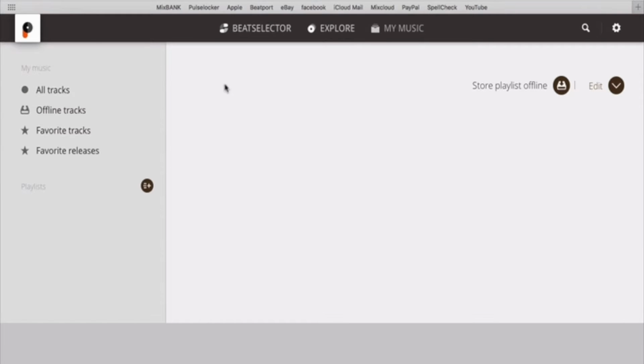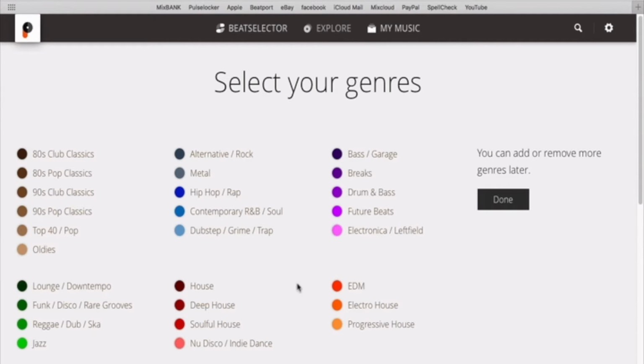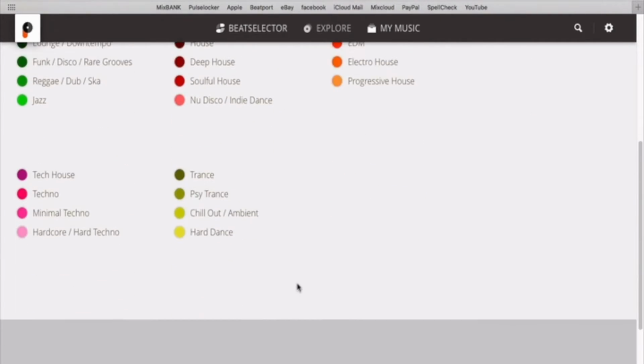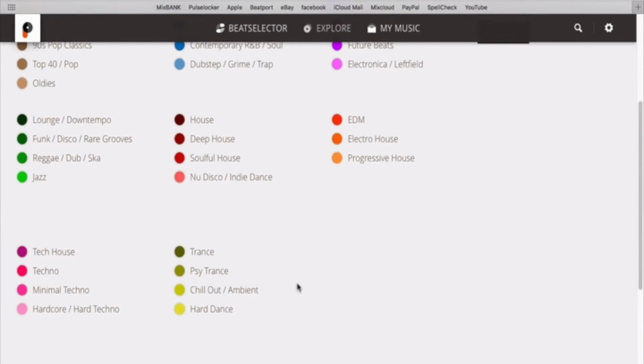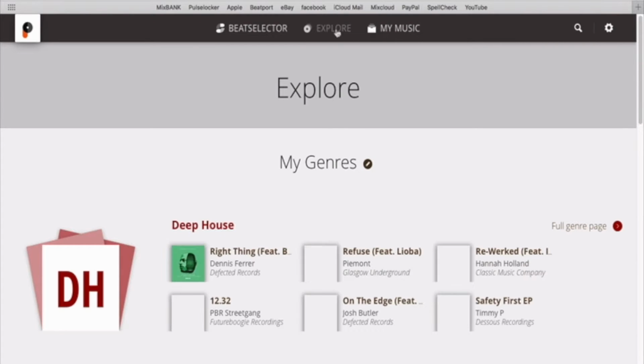Now let's get some music. We're going to do that by going back to the Explore page. On the bottom of the page, you'll see Select Your Favorite Genres. Click on the plus button to begin. This is where you're going to select your genres. For this exercise, we're going to select 3: House, Deep House, and Soulful House. Then click Done. Now you're going to go back to the Explore page.